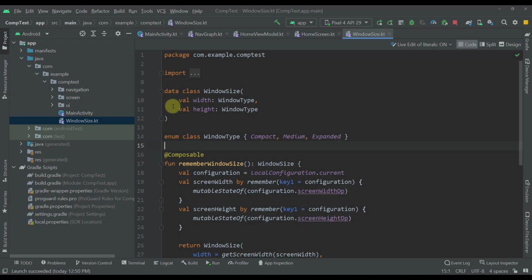So the first Kotlin file which I want to show you here is called WindowSize. By the way, don't worry, the source code of this project will be available in the video description, so you can check it out. Anyhow, here we have one data class called WindowSize, and this WindowSize contains two variables or two properties, width and height.